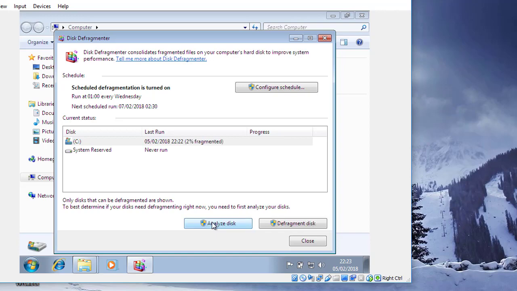So now it's been analyzed. So 2% has been fragmented. So now we're going to have to defragment the disk. So I'm going to click the defragment disk button.